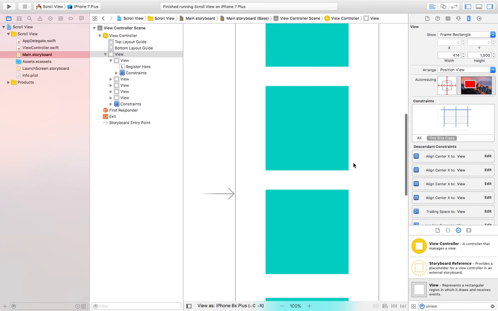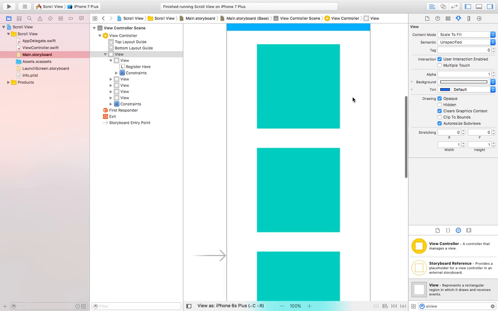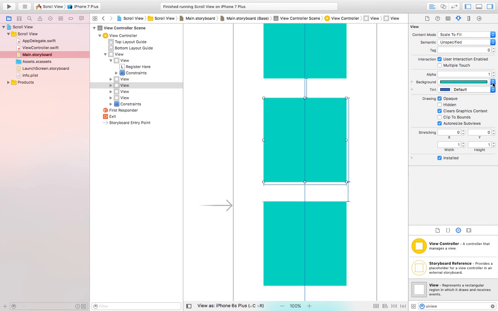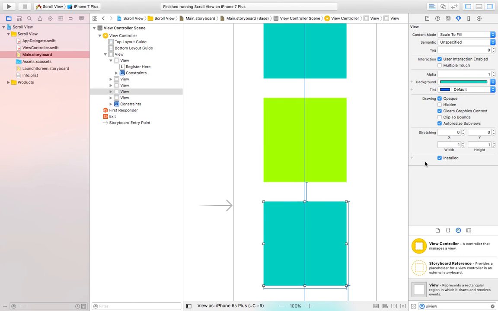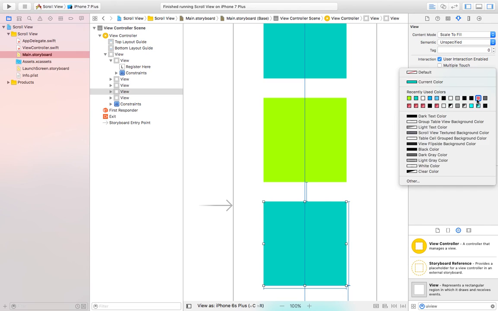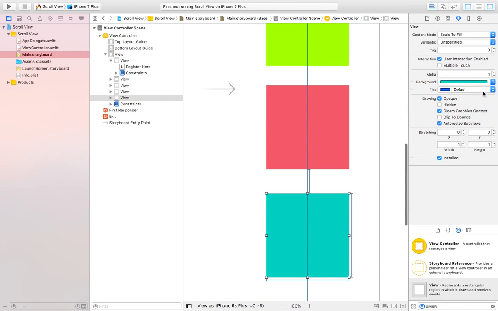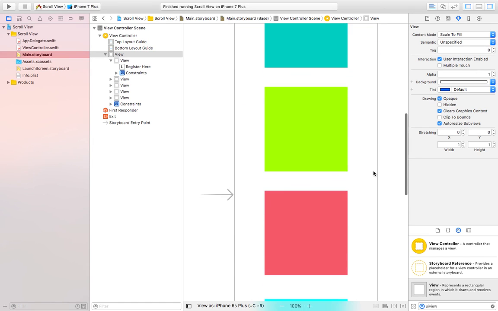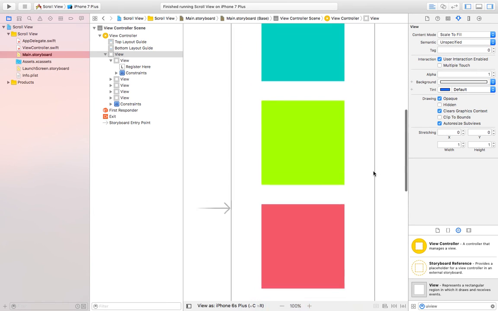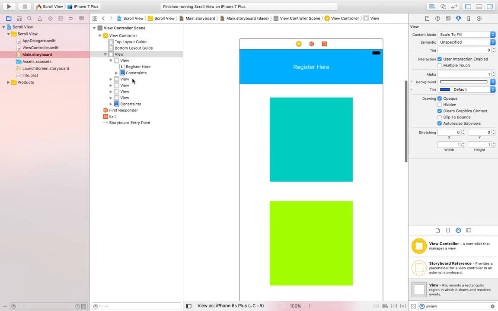Now let's change their colors. Okay, so let's change this to this one. Let's change this to this, and for the last view I think I should give this color. Okay, so you can see that this is our long view. So now let's try to run this app and see what happens without a scroll view.